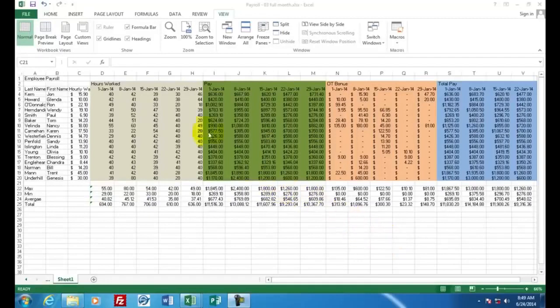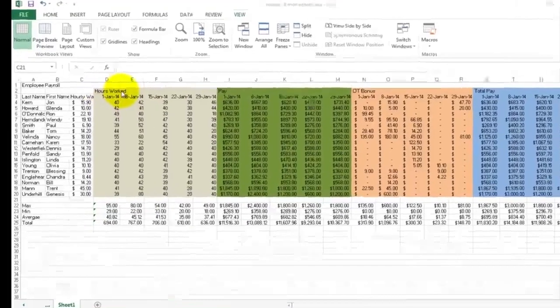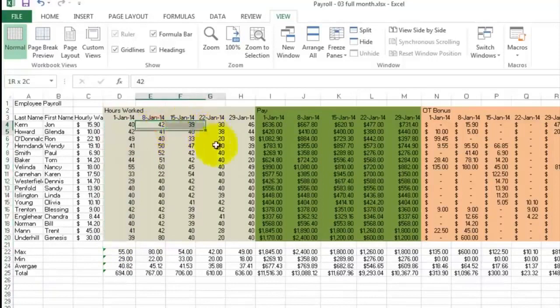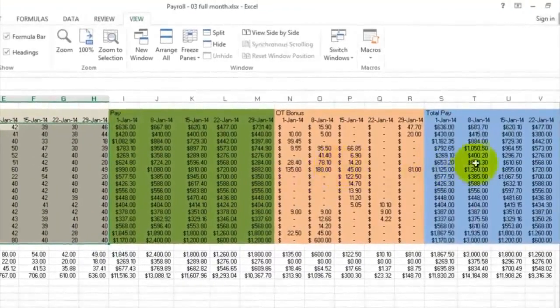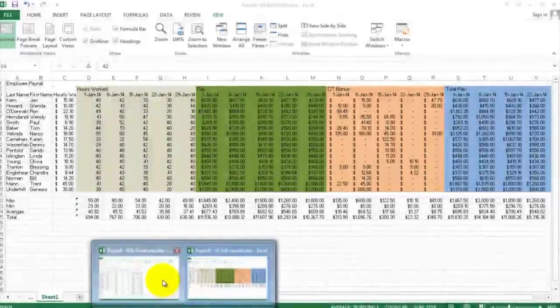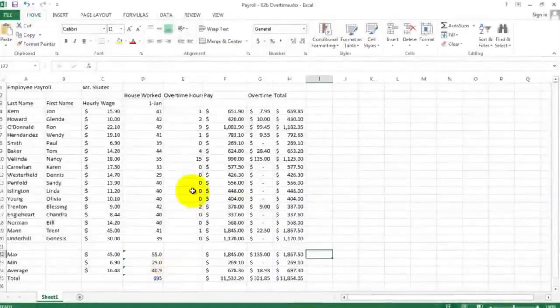In the gray area here, where you see hours worked, in the previous assignments we only were concerned with 1 week of pay. And in this assignment we're going to add 4 more weeks of pay, and we will use calculations to find out how much they earned, their overtime bonus, and then here in the blue area, their total pay. So we'll start from an assignment here that we did before, and we'll simply extend it to look like the one that you just saw.